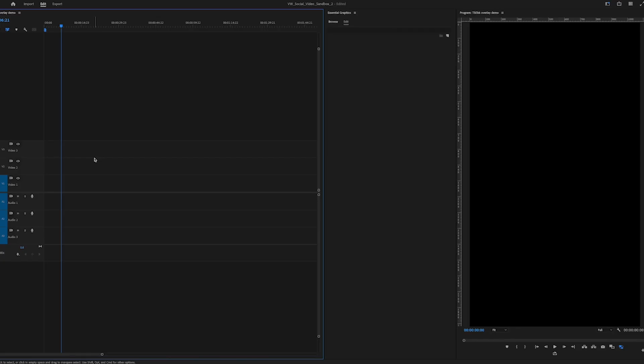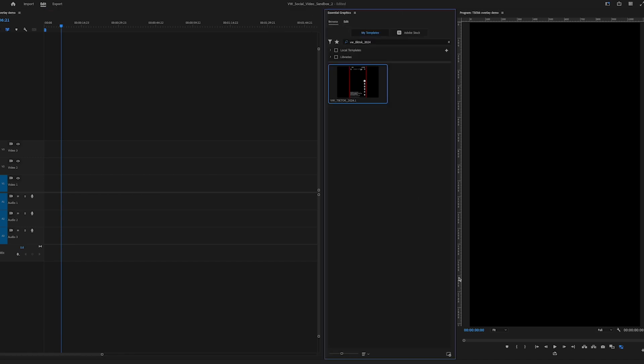If you've never used a Mogurt before, all the action takes place in the Essential Graphics panel here. You'll go over to your Browse tab, and then on the bottom right, you'll click that and scroll to wherever you have downloaded the Mogurt, and it should pop up here. From there, it's just a simple drag and drop.